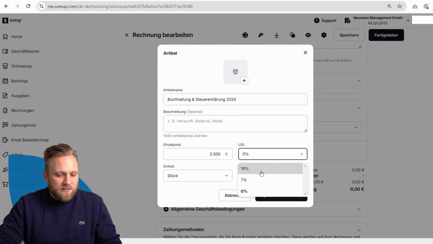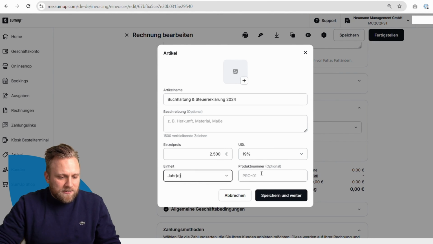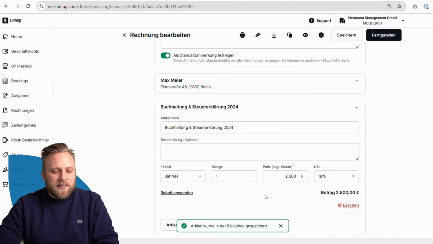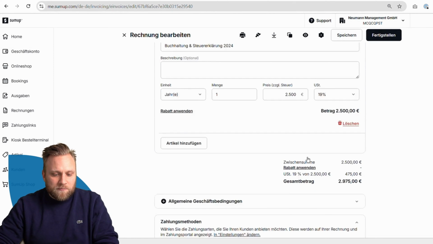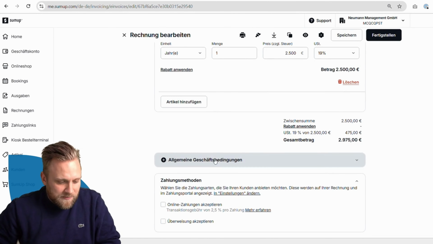The VAT rate, which is 19%. Piece is not the correct unit of measure, but rather years. And then I can assign a product number, which I don't need. And then in the future, I can simply select this product via a drop-down menu. Now for Max Meyer, that's enough. I see here net amount 2,500 euros plus 19% VAT is 2,975 euros.